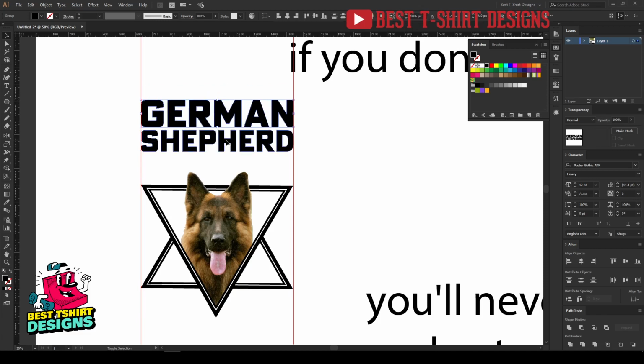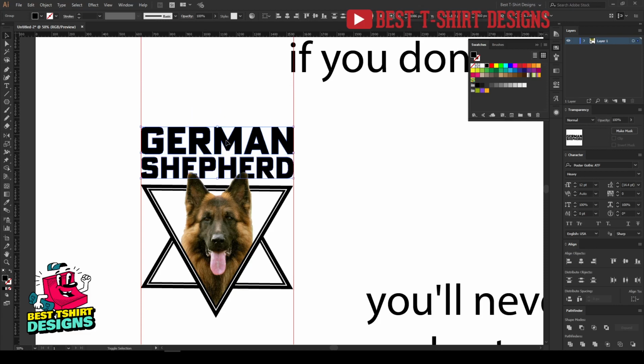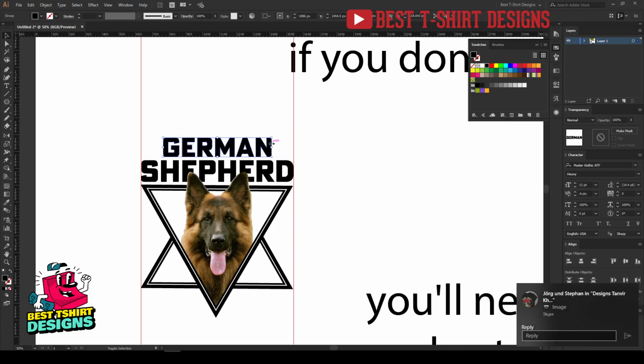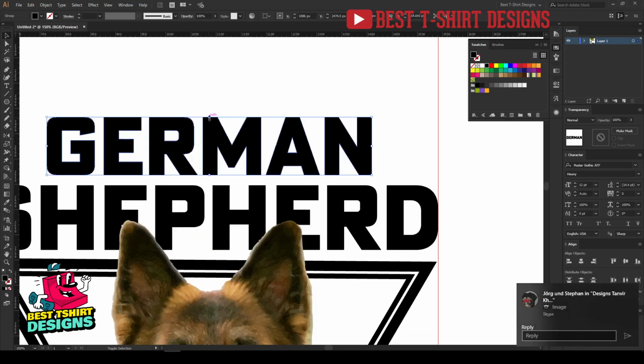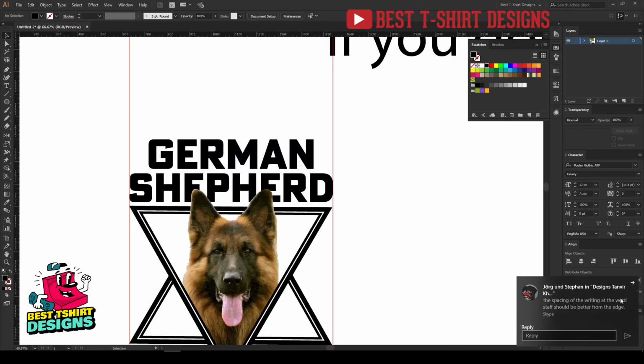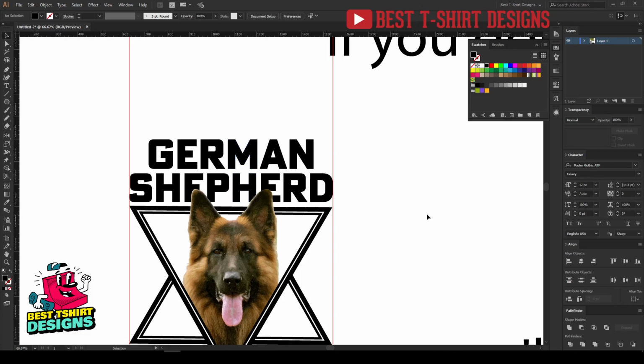Okay, so as you can see, the German text is looking a bit bigger than the Shepherd text. So I will make it a bit smaller in size, and that will give them a similar look. Like you can see, they are now looking very similar to each other. Okay, so this is how it is looking right now.